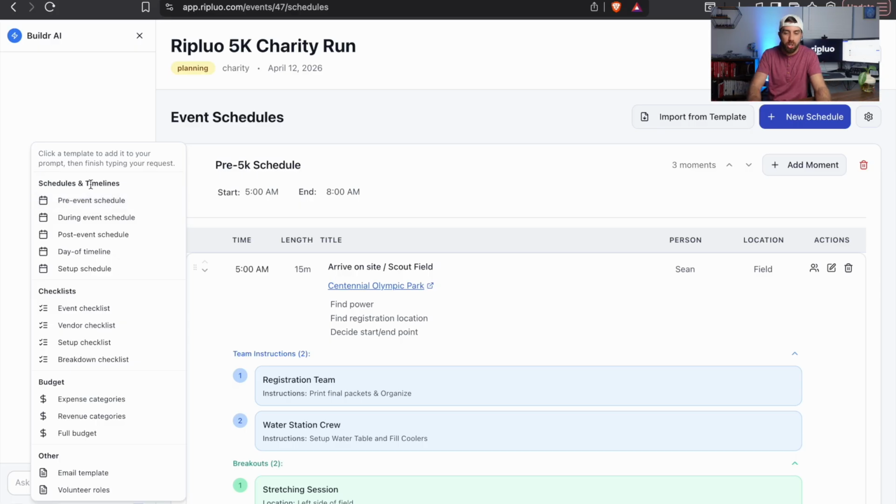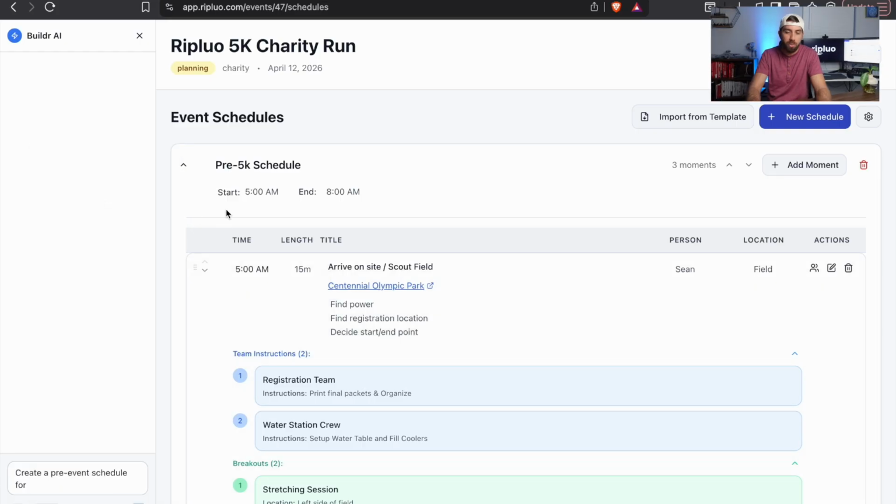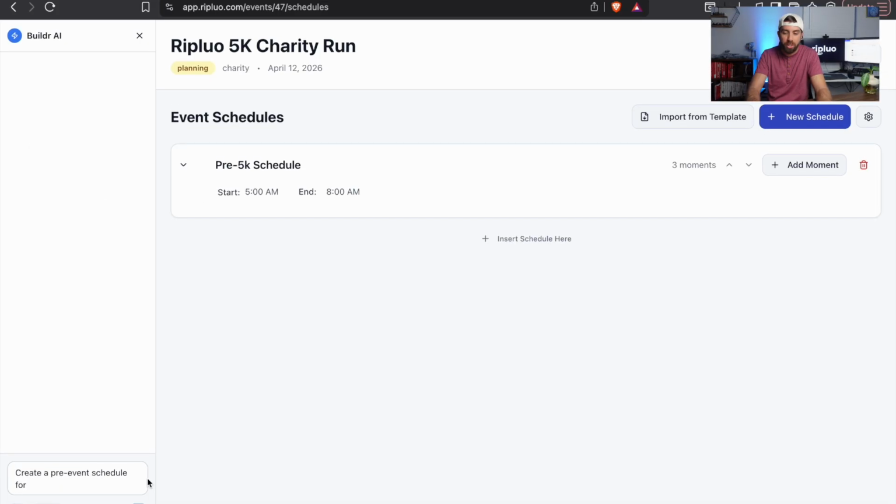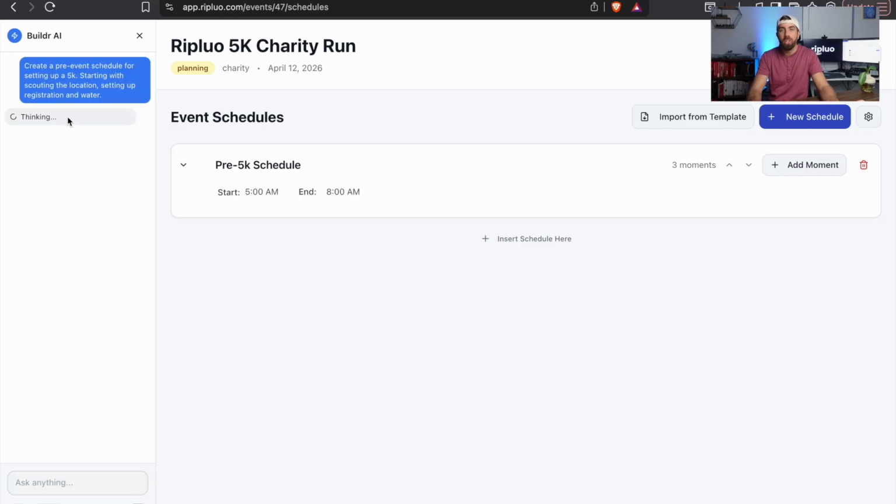So I'm going to go to the schedules and timeline section. Let's say I don't want to do my pre-5K schedule completely from scratch. Maybe I'm just going to delete that one and I want to see what the AI tool would do before I delete mine. So: create a pre-event schedule for setting up a 5K, starting with scouting the location, setting up registration. And I'm going to hit send. It's going to load, and it should be done about now.